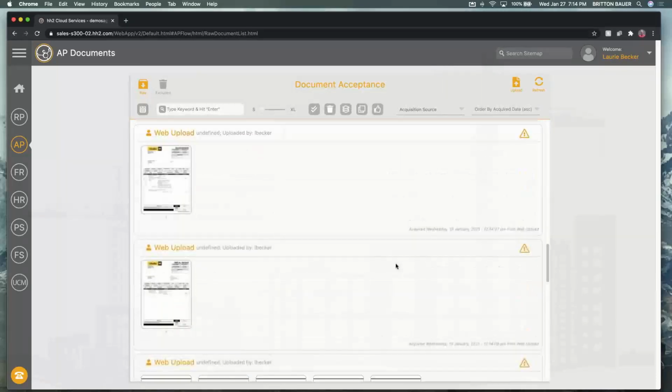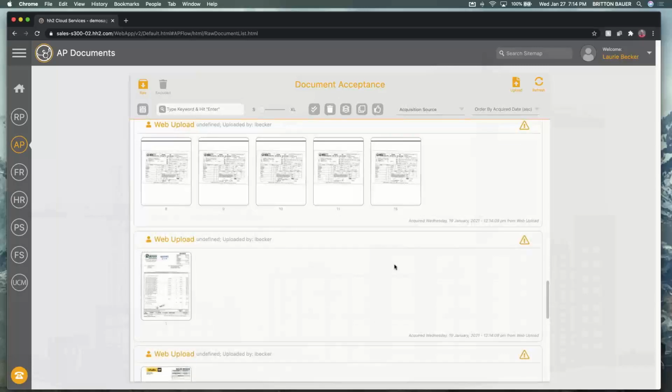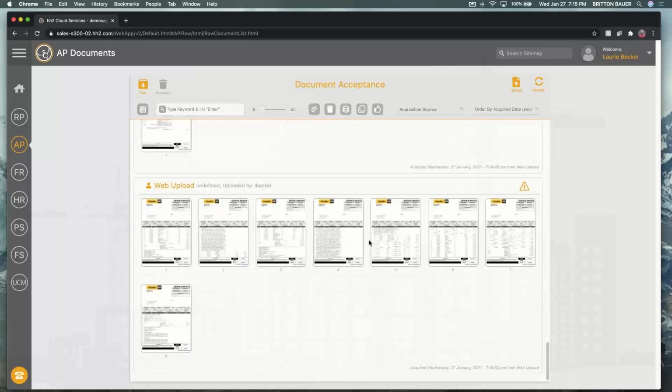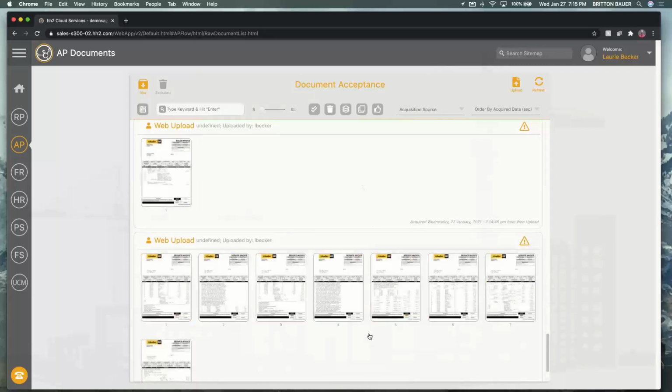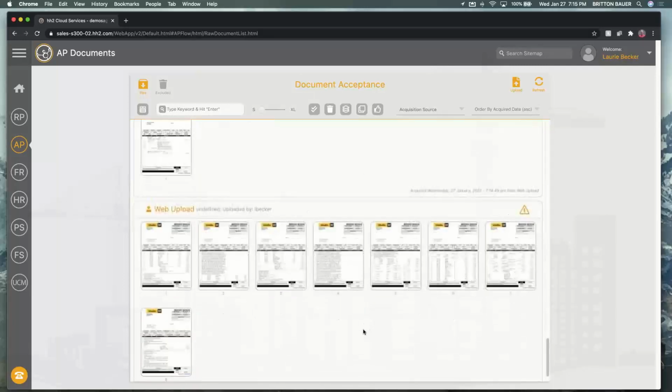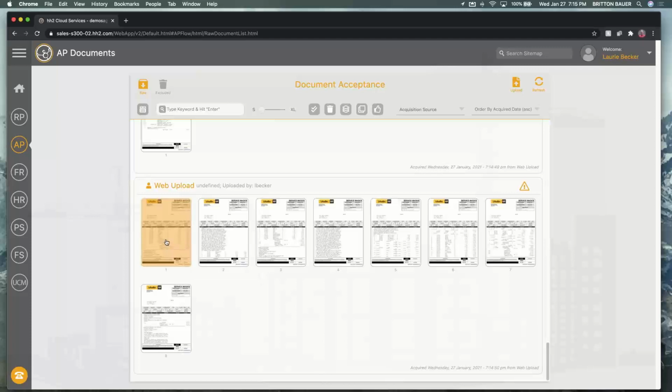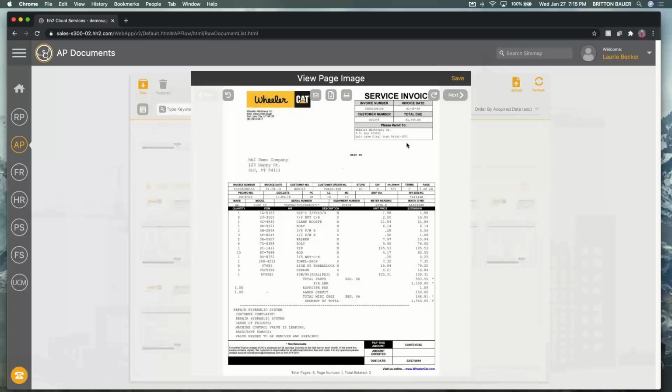I'm going to scroll back down to the bottom because I have this screen being filtered from oldest at the top, and we're going to see those newest ones at the bottom. So here I uploaded these two just barely. And let's say that this is actually multiple invoices that need to be divided up, or maybe there's fraudulent or unneeded data. HH2 makes it easy by clicking on the pages. You can see a full image of it.